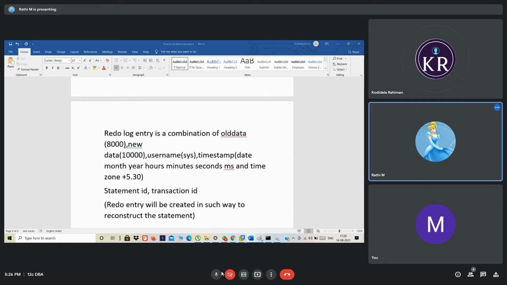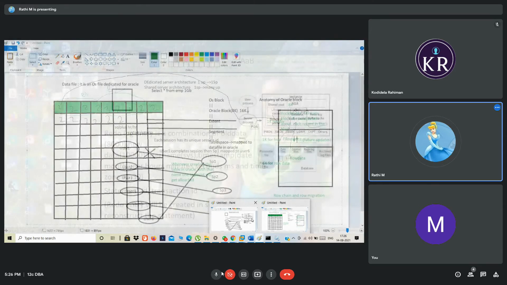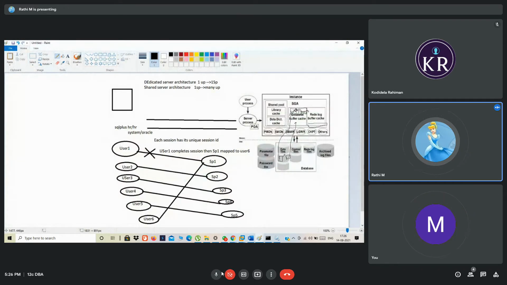Again I'm repeating one more time. See, initially parsing will occur, execution, fetching will occur. In that fetching step, the data will be fetched from the data file and it will be placed into the database buffer cache. Along with that, one empty block is also getting pulled.